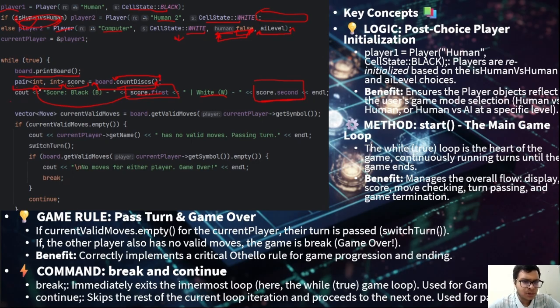So pair essentially stores two integers as an ordered pair, not an unordered one. So if I store a comma b as a pair, it is always stored between these curly braces. Then score.first would give me a and score.second would give me b. So this is an ordered pair, like a comma b and b comma a are different. Okay, fine. Now let's move ahead.